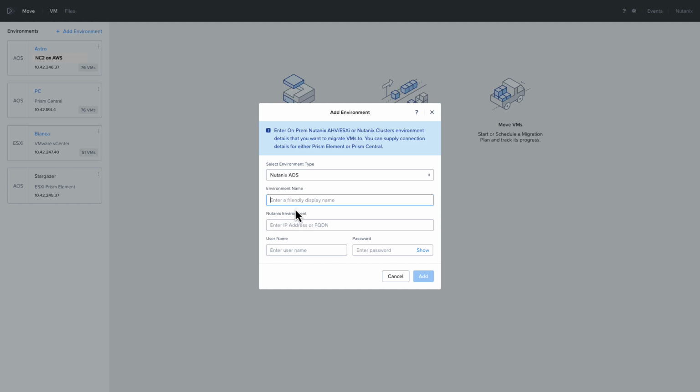Again, we can set the environment name to whatever we like, and then we're going to need the IP address or FQDN of Prism Element, the local cluster management interface on Nutanix clusters, or Prism Central. If you choose Prism Central, you will be able to migrate any Nutanix Cloud platform that is managed by that Prism Central. You will also need a user with the right permissions for Nutanix, and you can find these details in the Move User Guide as well. Once you're happy with what you selected, click Add.